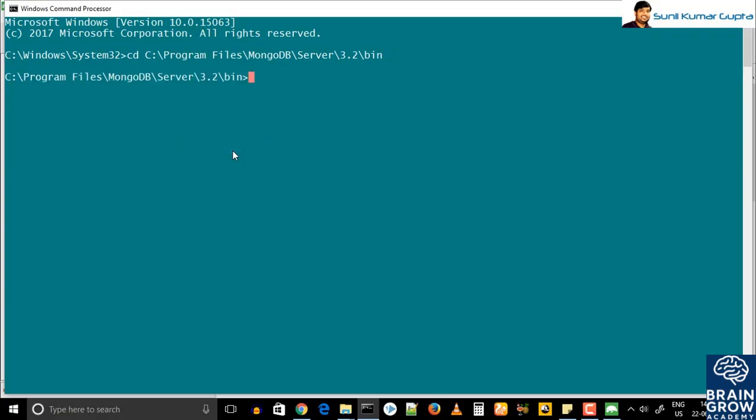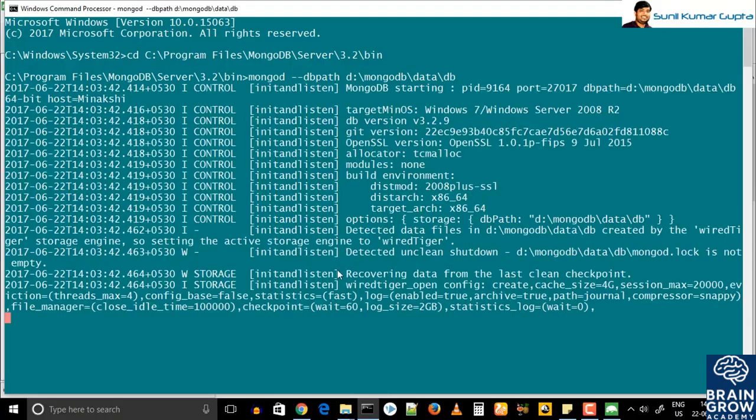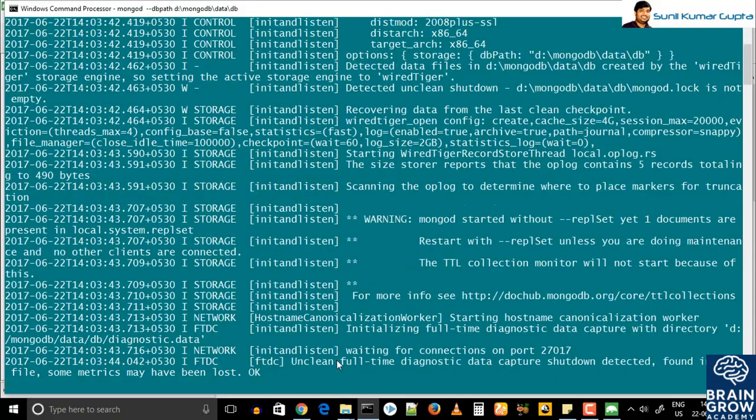Open the command prompt, go to the MongoDB path, and here I'll give the dbpath and then data/db, where I want to store the MongoDB data. Okay, and I'll hit start. So now our MongoDB server is up and running.